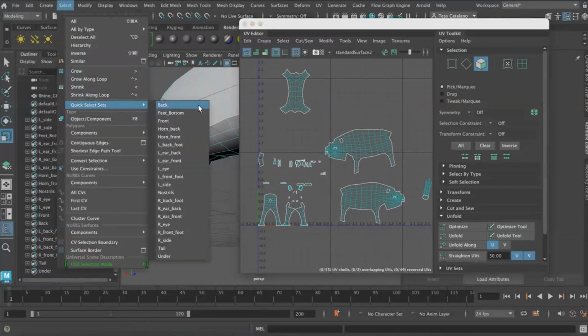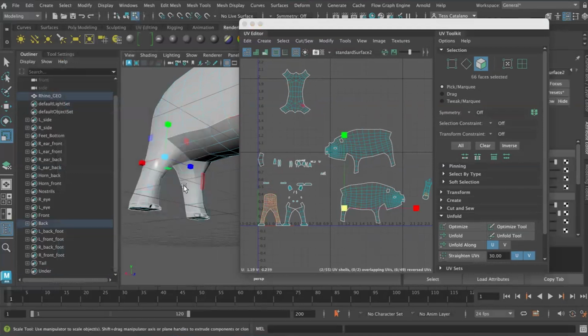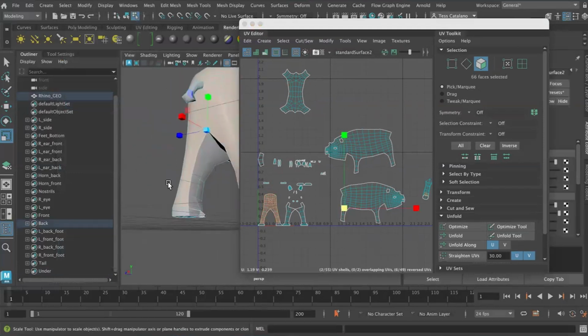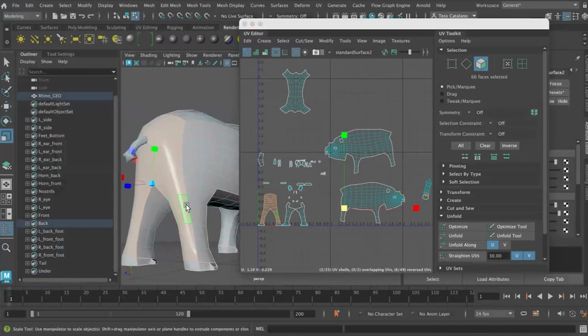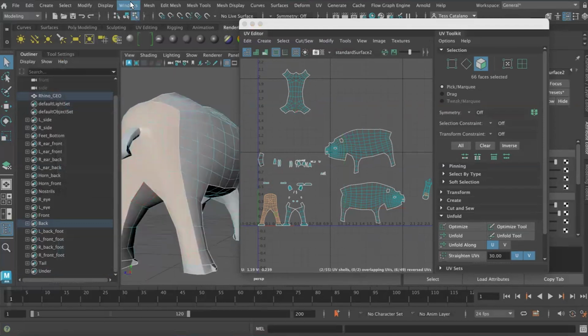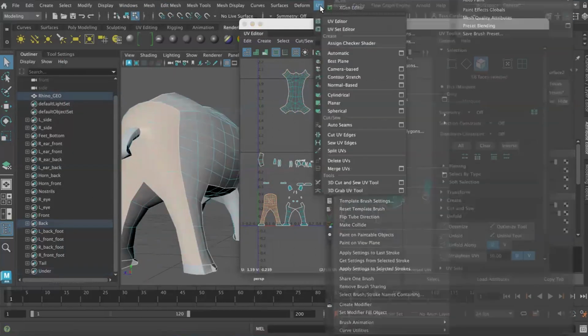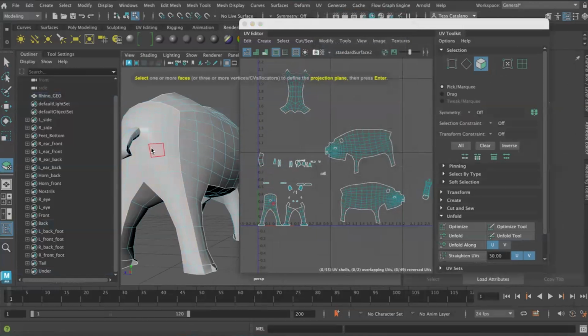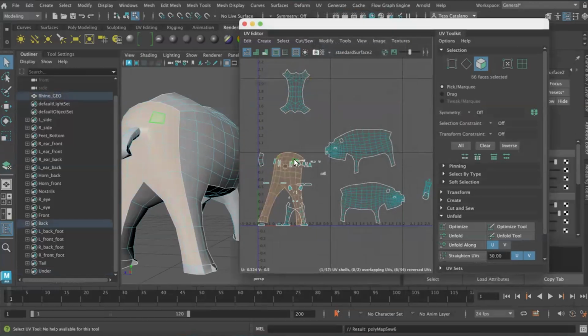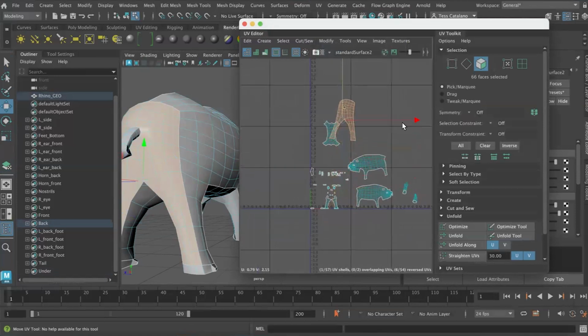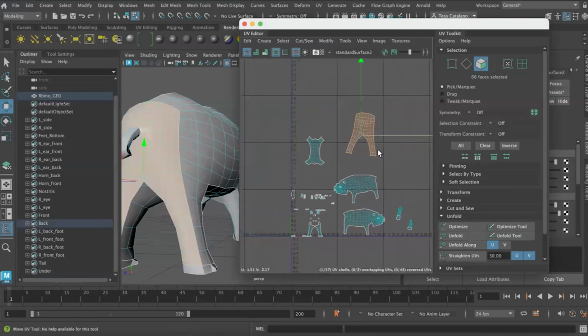Select, quick select set, let's say the back, and let's do the same thing. Let's toggle to the back. I'm going to hit F to frame up this selection, make sure I'm in my select mode here. And then I'm going to say UV, best plane, select this best plane. And let's move this out of the way and up. And again, I'm going to say unfold. That flattens it.